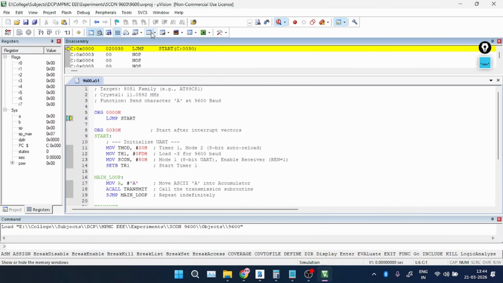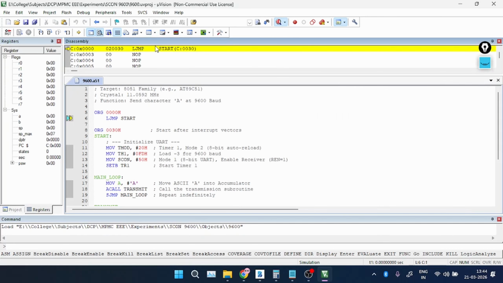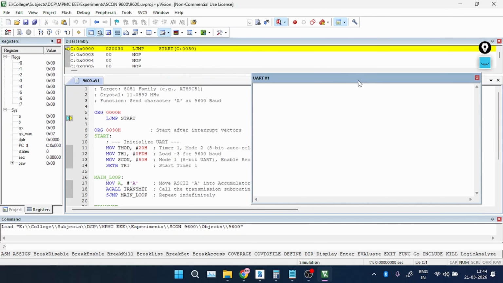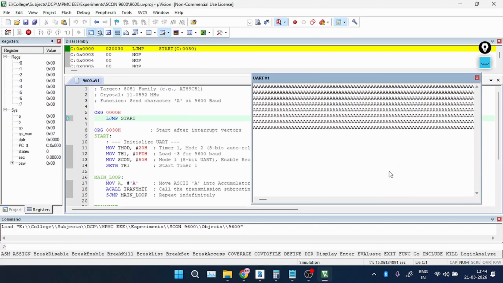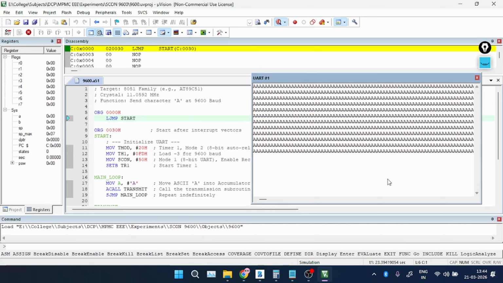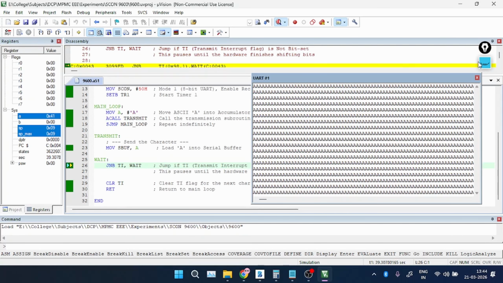Now let us take the serial window beforehand. There is a watch window, register windows, memory, serial window. Yeah, UART 1. Now when I run this, automatically you're going to get the print of character A and so on at a 9600 baud rate. So this is one way of checking.